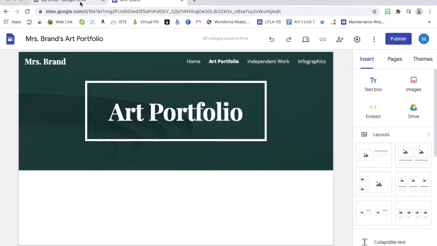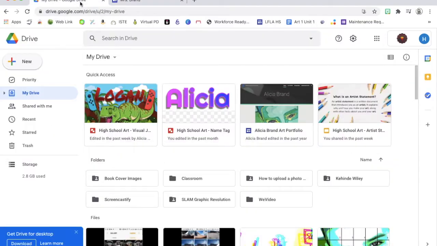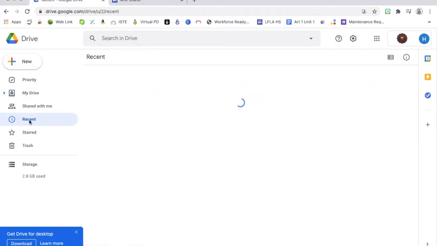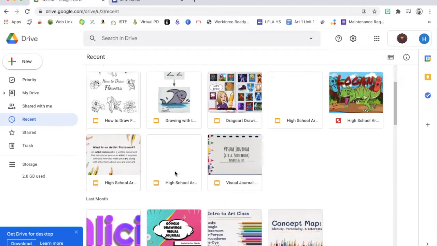I need to find that image, so what I'm going to do is go back to my Google Drive, and a lot of times you'll have this quick access bar at the top which will show you things that you've worked on recently or opened recently. So here's mine right here. You can also click on Recent and see if it comes up. There it is again.